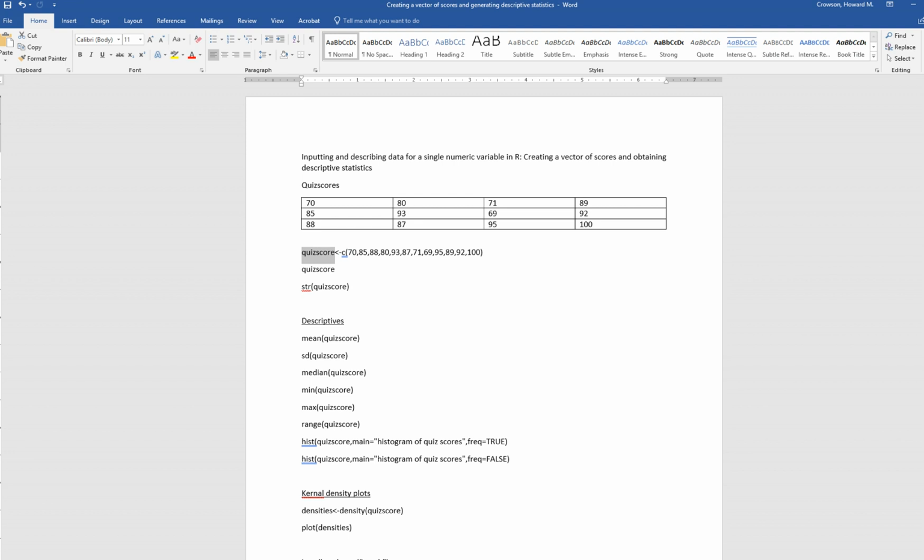So the name of our vector we're going to call quiz score. And so whenever you're naming your data object, it's a fairly arbitrary process. There's no specific requirements or anything like that with respect to how you're actually naming it. So that's why we're just basically calling this quiz score.